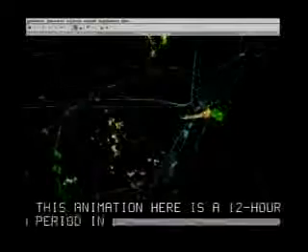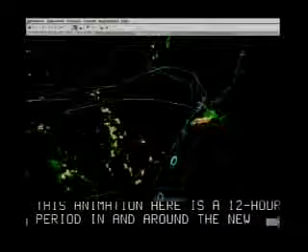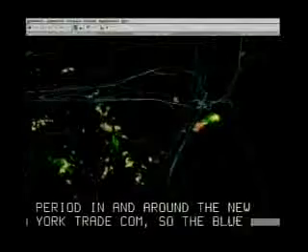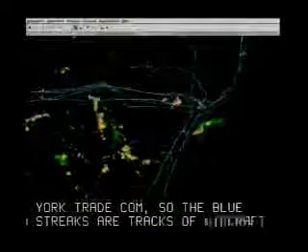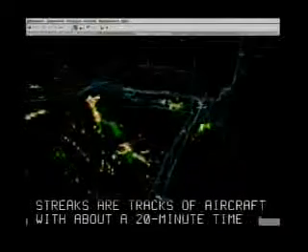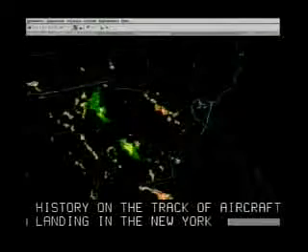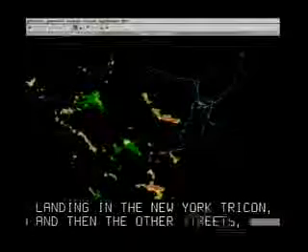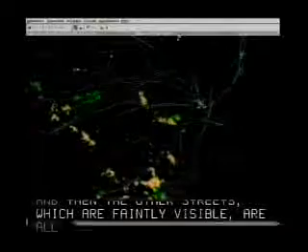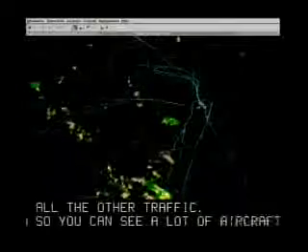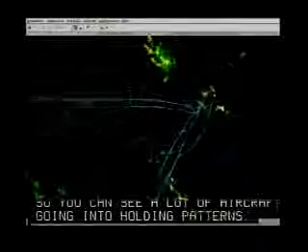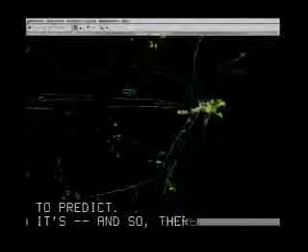The blue streaks are tracks of aircraft with about a 20-minute time history, landing in the New York TRACON, and the other streaks, which are faintly visible, are all the other traffic. You can see a lot of aircraft going into holding patterns. What makes this complicated is that severe weather is very difficult to predict, and therefore a lot of trajectory changes need to be made at the last minute.